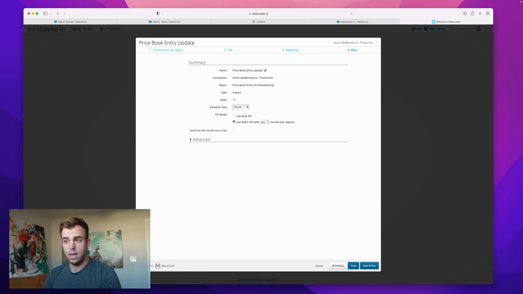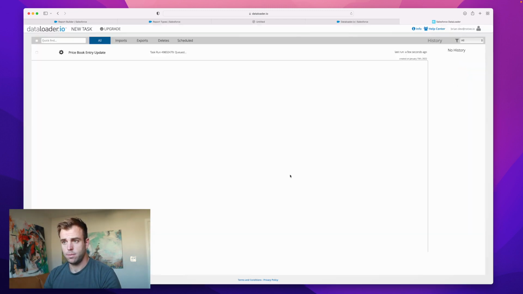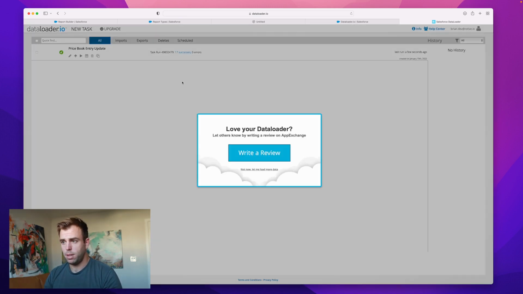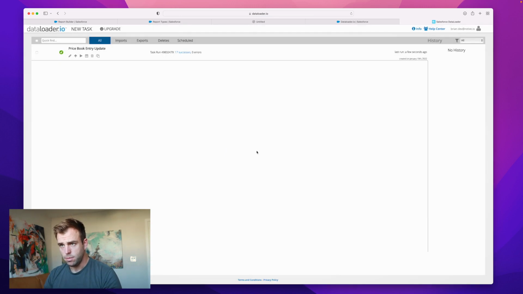Then we hit next. And the default settings here are just fine. And we'll click save and run. There we go. It's now running. The task has been queued. If we hit refresh, it's probably already done. And there's our results, 17 successes and 0 errors. You can click on that link to 17 successes and see what was updated, or you can always go back into Salesforce and check that all of your prices have been changed.